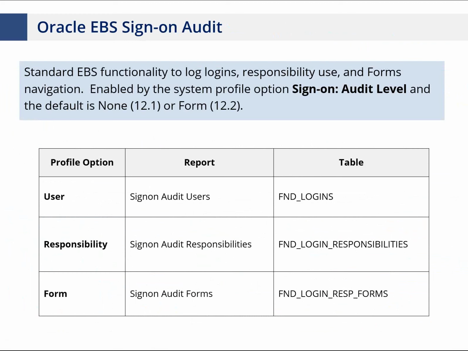If you set it to the user level, it captures all logins. If you set it to responsibility, it'll capture every responsibility selection. So when I sign on to the application, I see my list of responsibilities, and sign-on audit will pick up each time I use one of those responsibilities. And then finally, form auditing will capture every time I access a form.